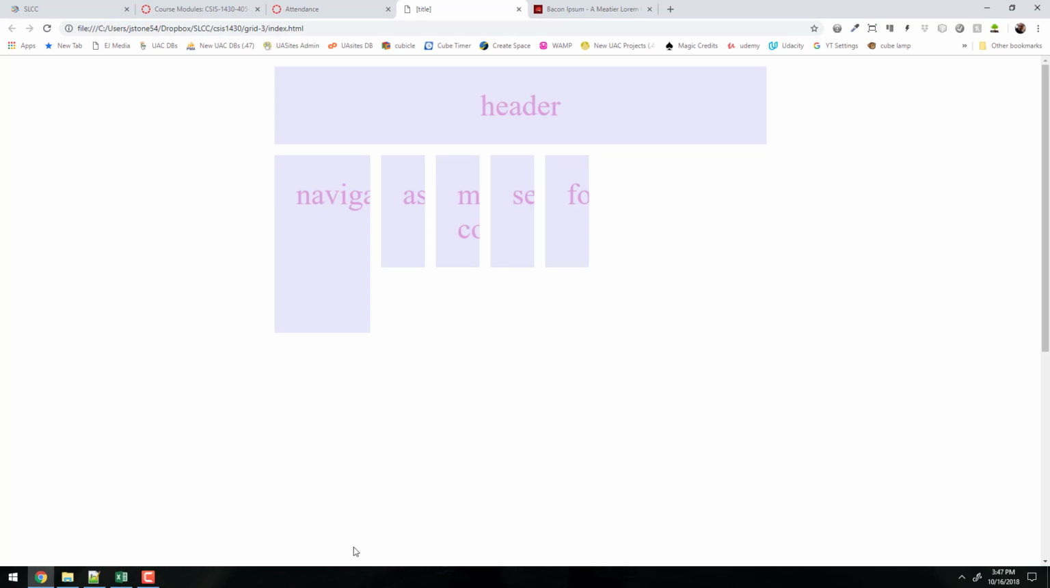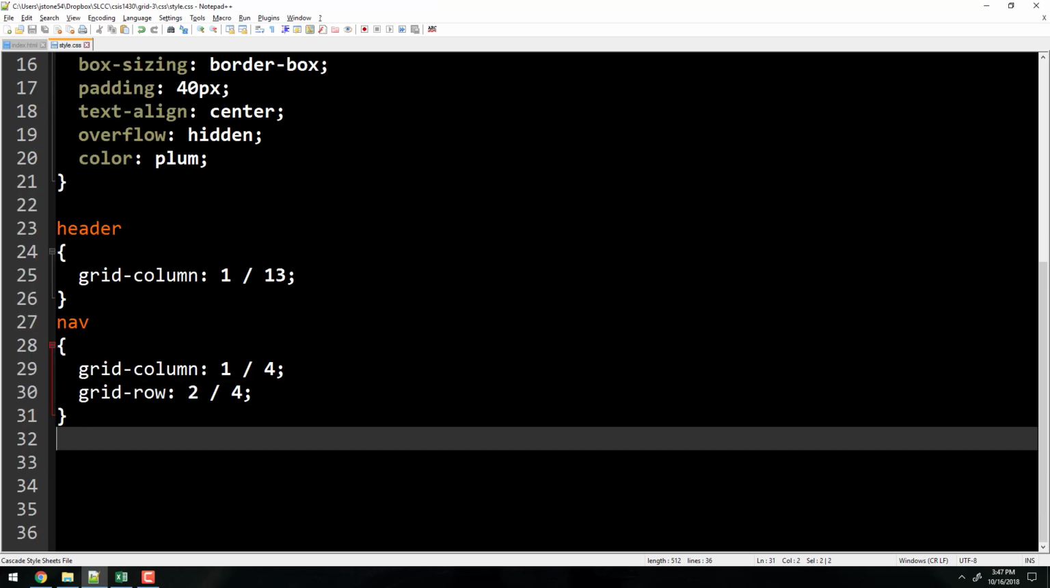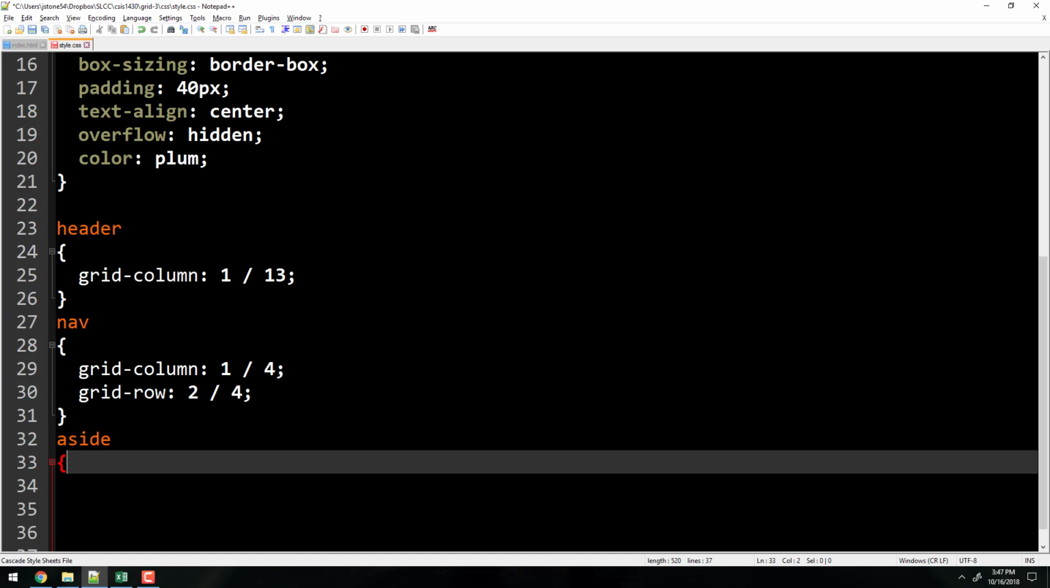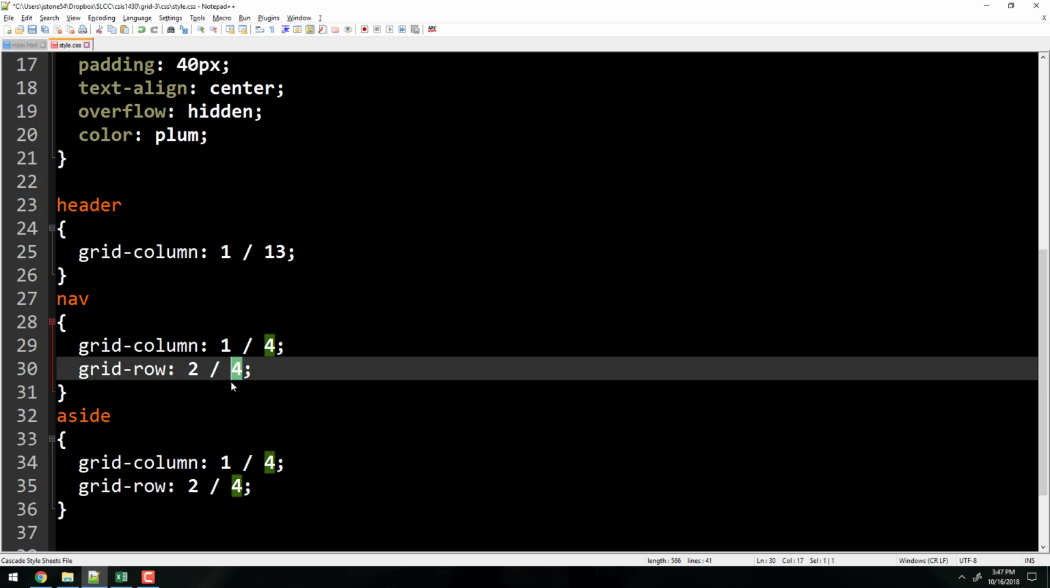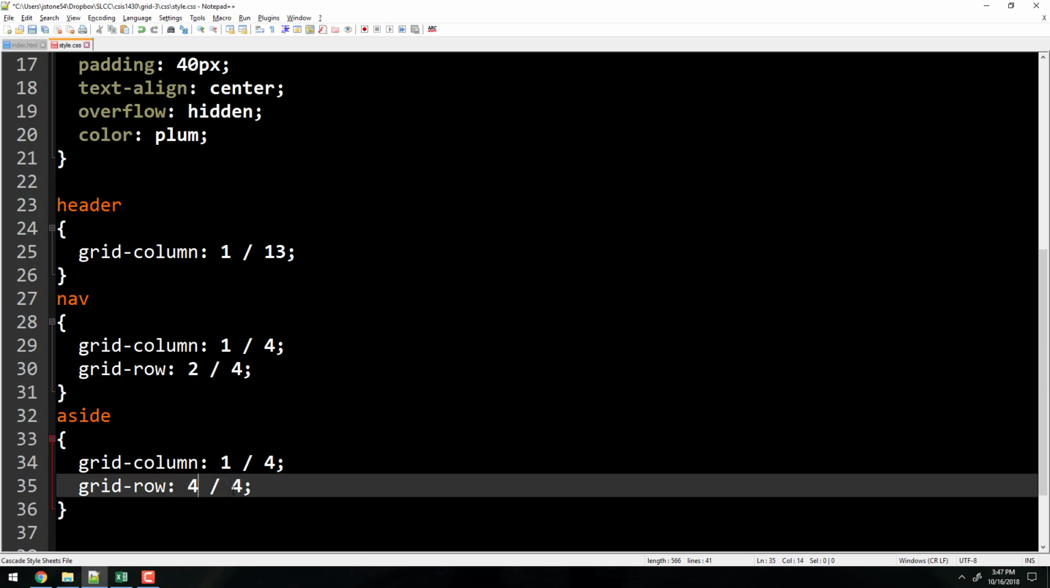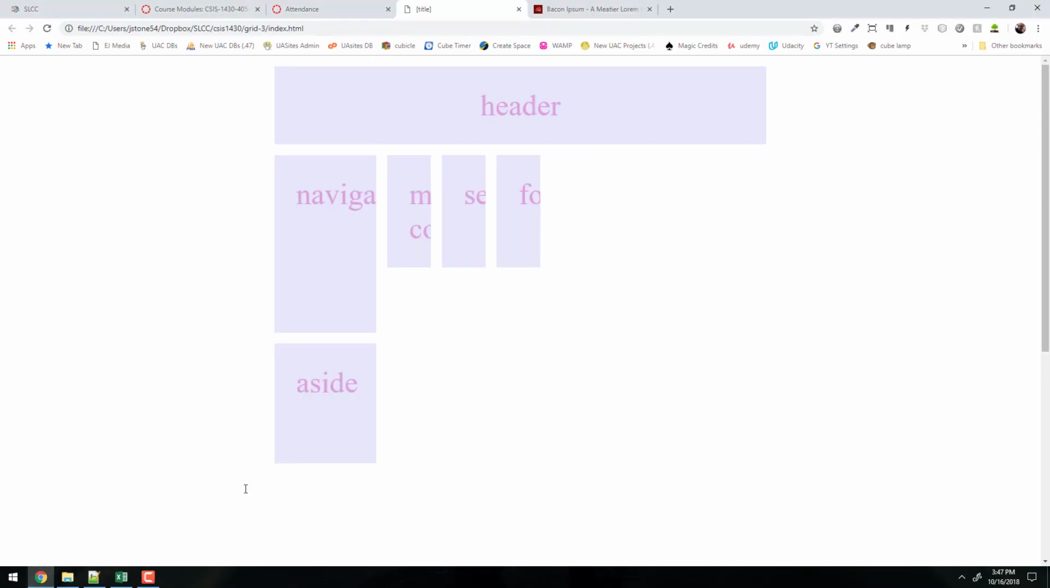Now I want to put the aside right below it. Well, the aside is going to be very similar to this. Right? It's going to still go 1-4 for the column, but it's going to start where nav ended. Nav ended at 4, and it's going to go to 6, like so. Okay? Now you may be wondering, why are they different sizes? When we're done, they'll all be the right size.